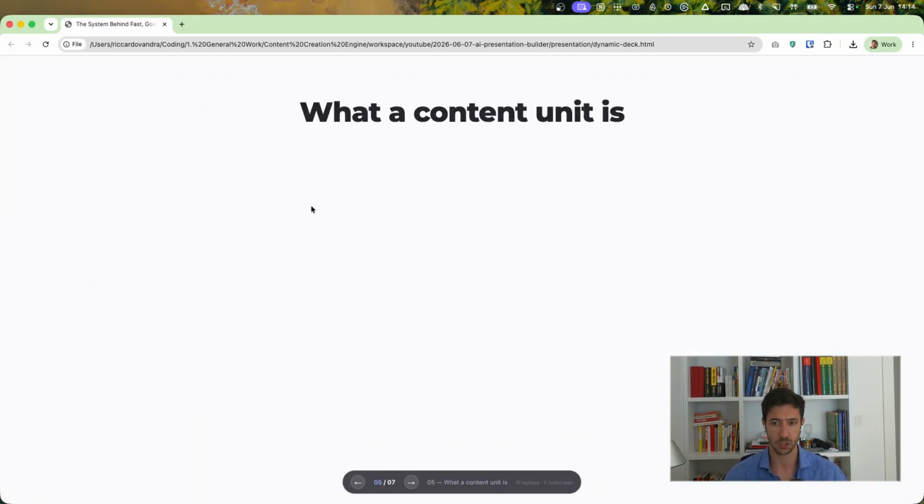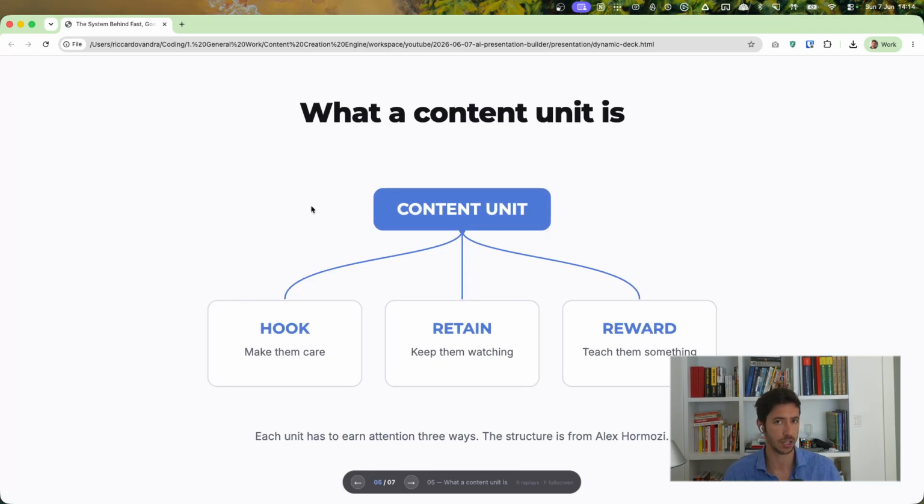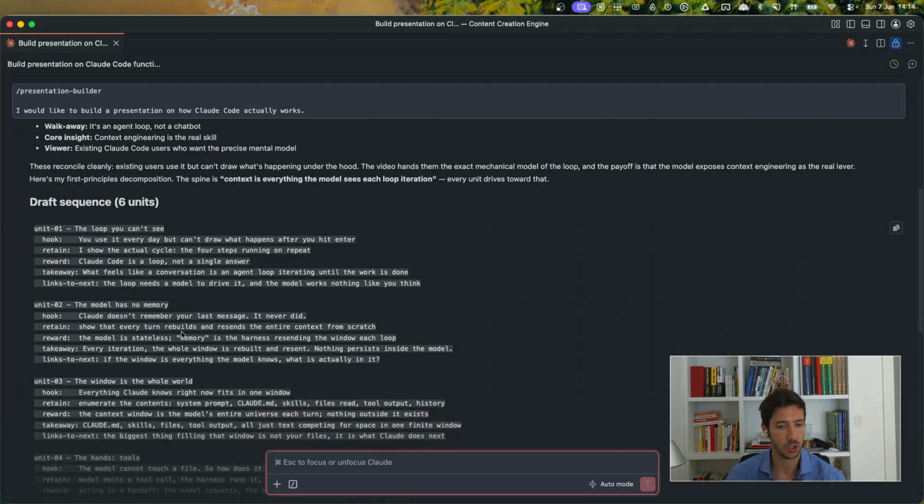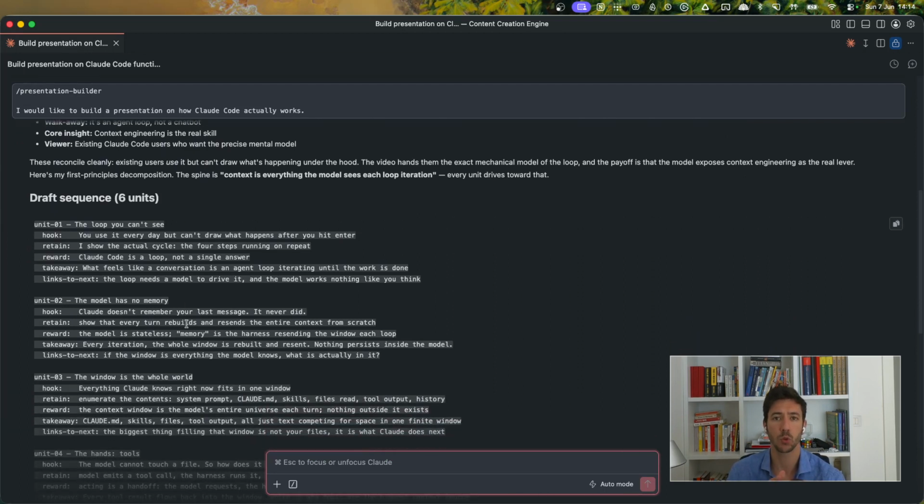In this case, the presentation is created in content units. A content unit is how we want to break down the different elements we want to talk about into specific units. This is a concept coming from Alex Hormozi, I think from his book $100 Million Leads, where essentially every single content piece has a hook, a retain, and a reward. And a long video is essentially a combination of all these different things.